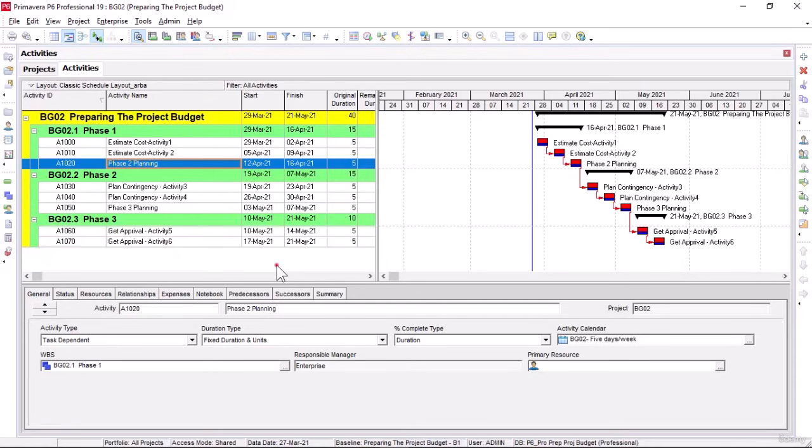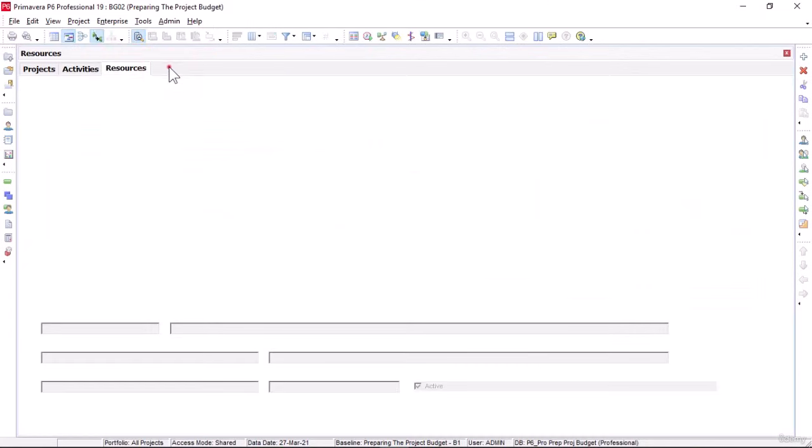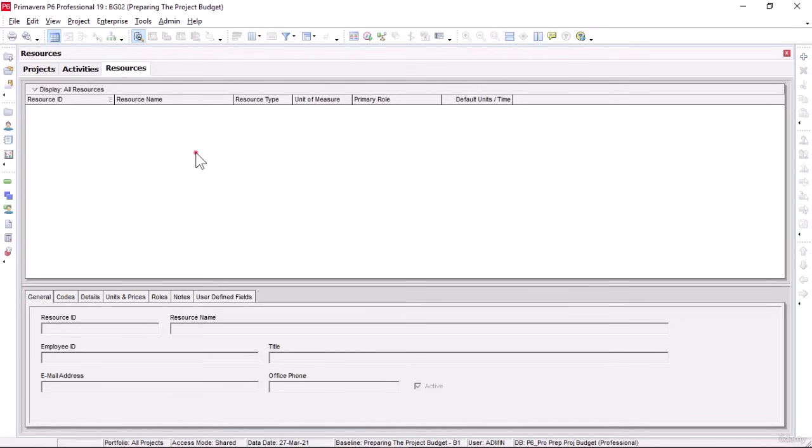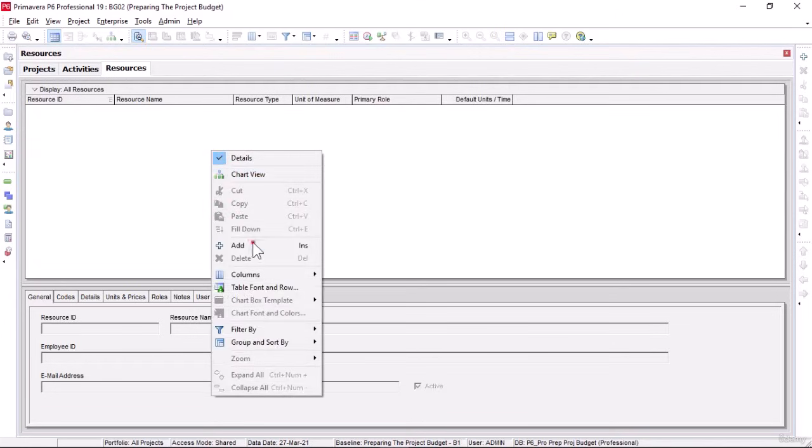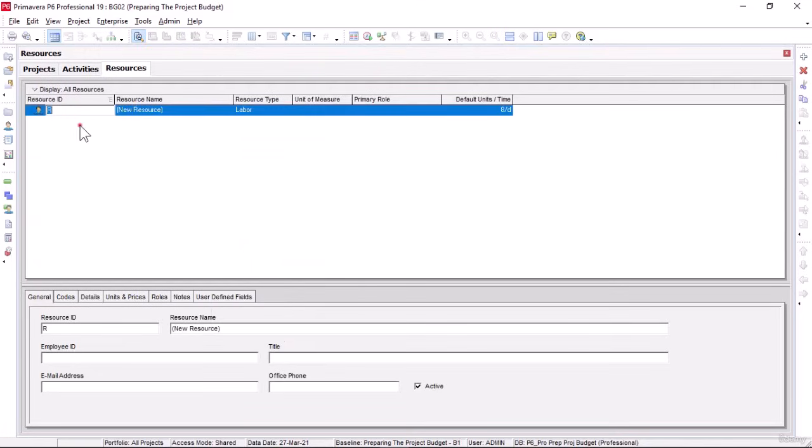So let's start, and from the top menu, I will select Enterprise and click on the Resources option. As you see, that will open up the Resources window in front of us. And after, I will right mouse click and then select the Add option to add resources to the resources database.